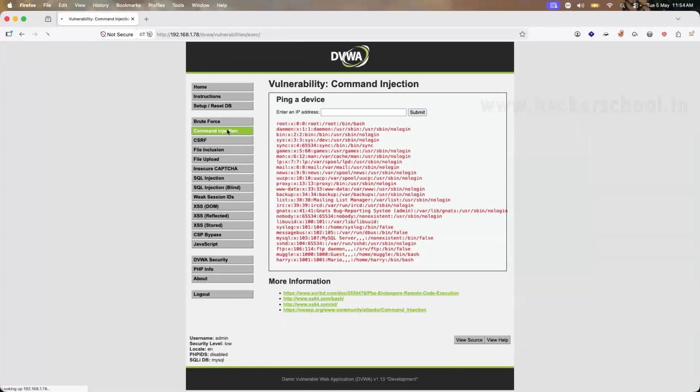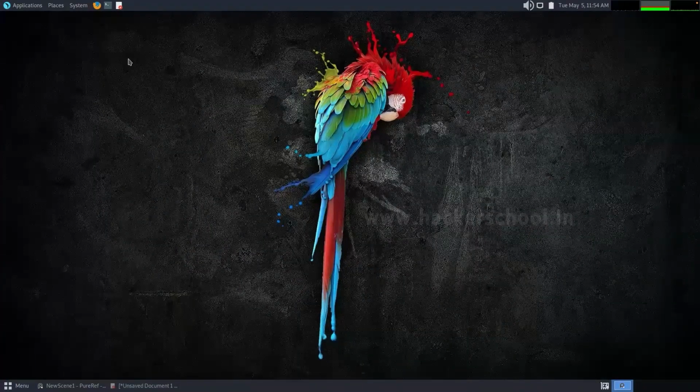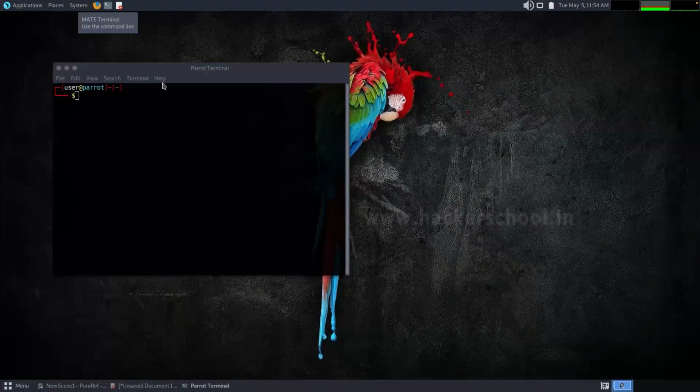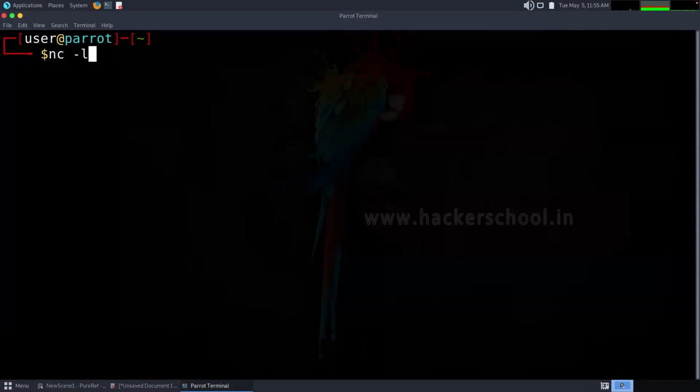Now let's take help of the basic Netcat utility for getting a reverse shell. But before getting a reverse shell, let's understand how this reverse shell thing works. So all of you open your terminal on the attacker device and start a Netcat listener. How to start a Netcat listener? Netcat with -l means listen, -v means verbose, -p means port number. Let's start listening on port number 1234. We started listening on port 1234.